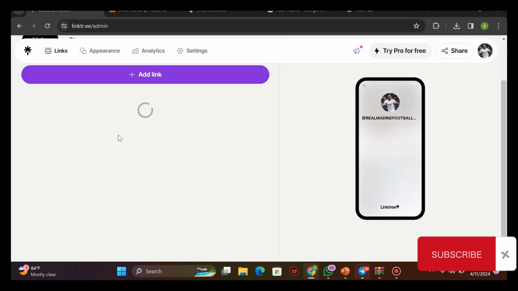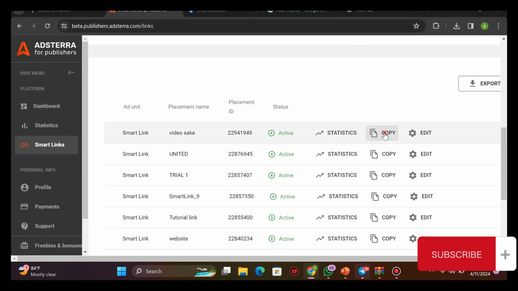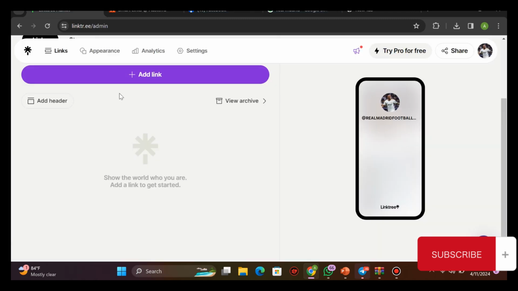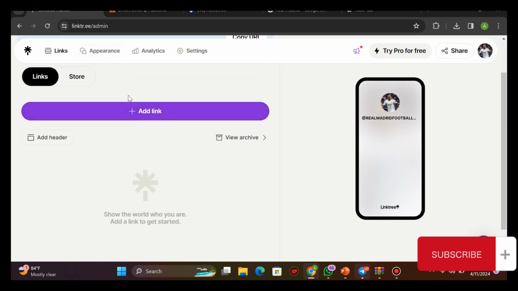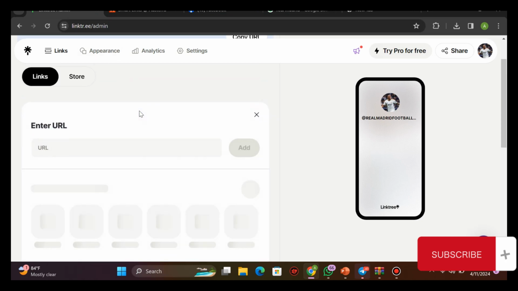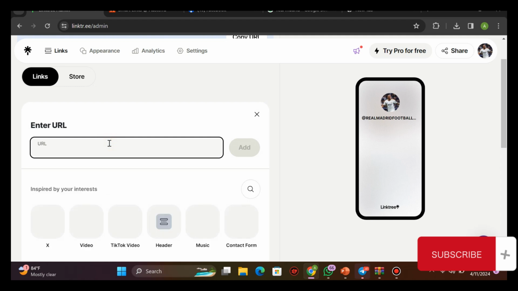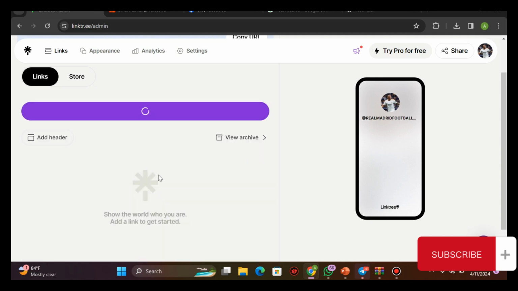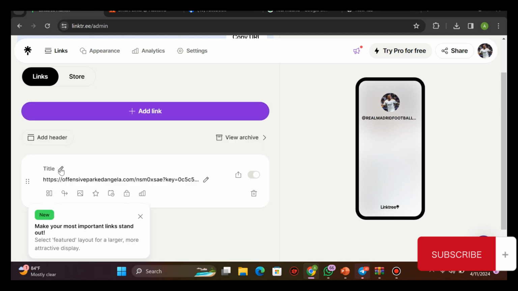And this is what you're going to do. Go to your Adsterra, copy the link. So the link is copied. Go back to your Linktree, click on add link and just paste your link here and click on add. So it will tell you to add a title. So click on that and type in Join Real Madrid group.